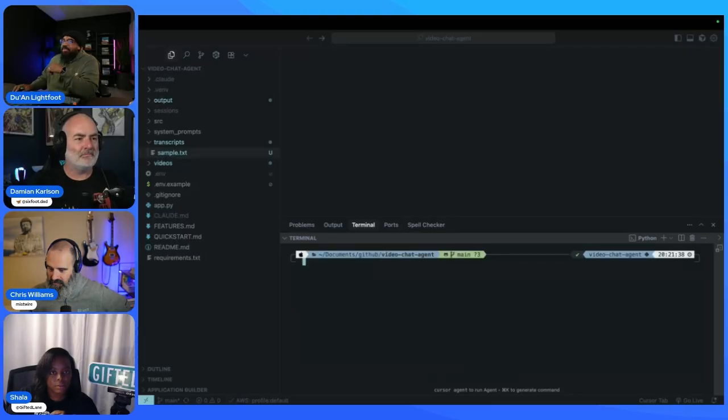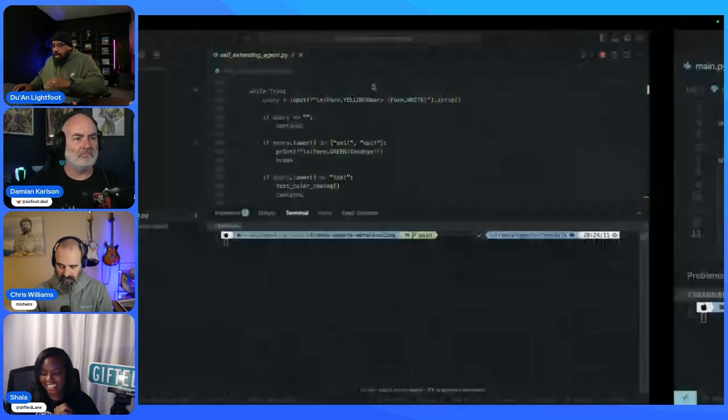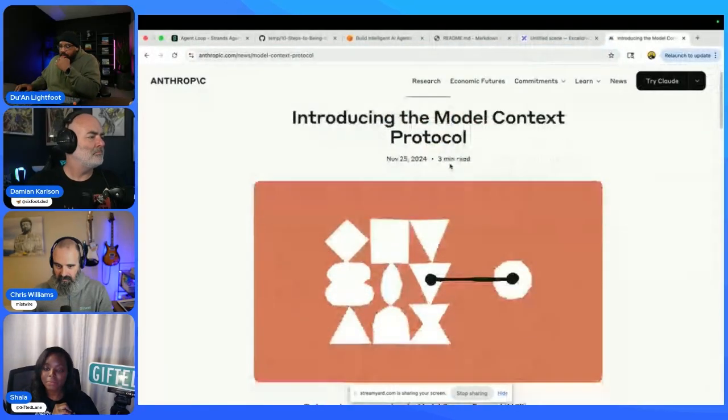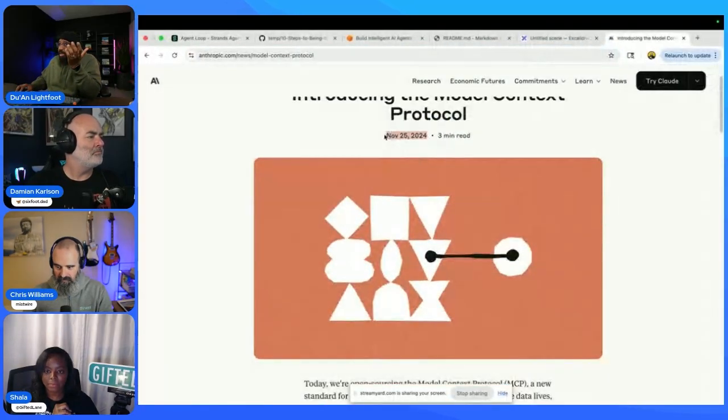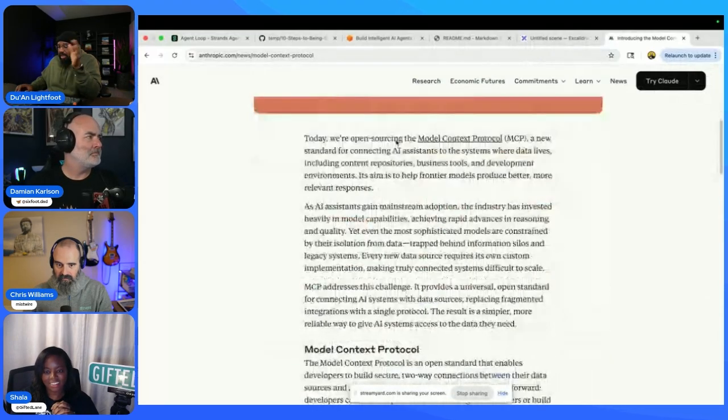When it comes to MCP servers, I'll go to Anthropic's documentation. I'll tell you the way I learned MCP. It may not be the best approach. The first thing I went to is Anthropic's Model Context Protocol blog. So I'll pull that up. It launched about a year ago, we're almost at a year, and it's taken off ever since.